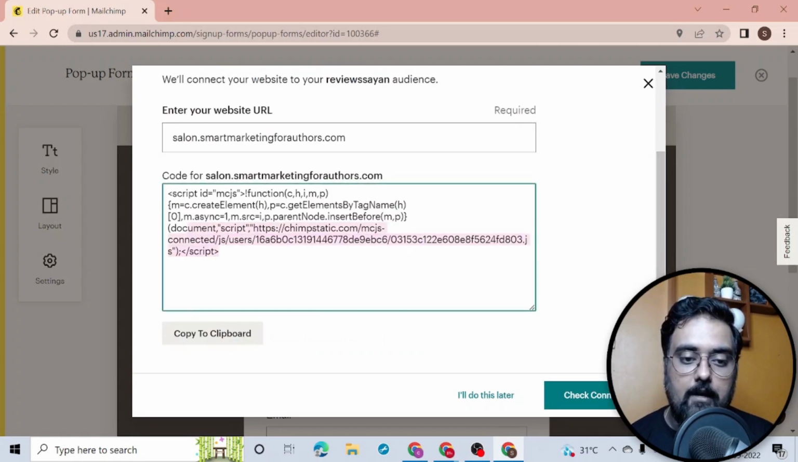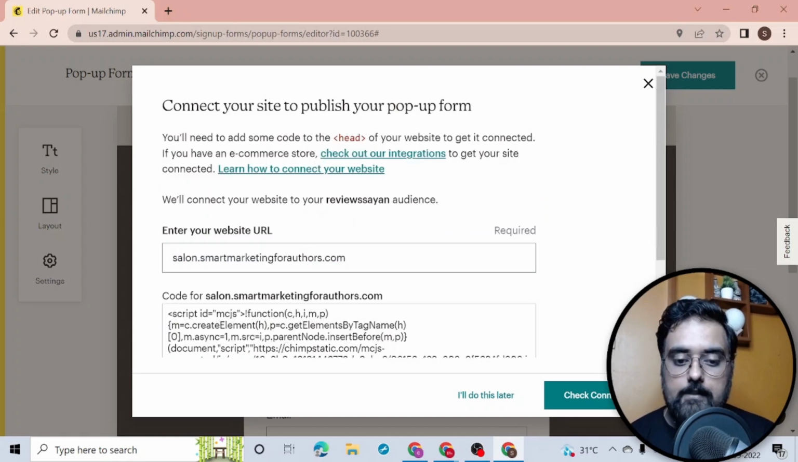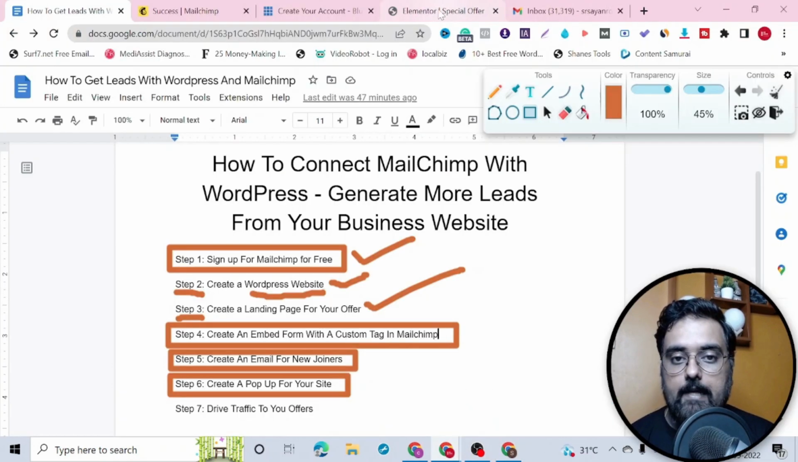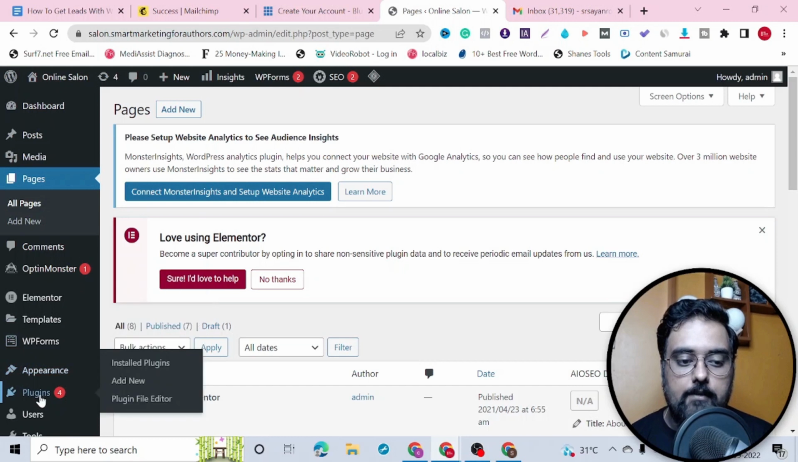So all that you need to do now is copy this script over here. Just click on copy to clipboard and it would be copied. So now we need to go back to our website. So let's do that. And in here, we will exit to dashboard.